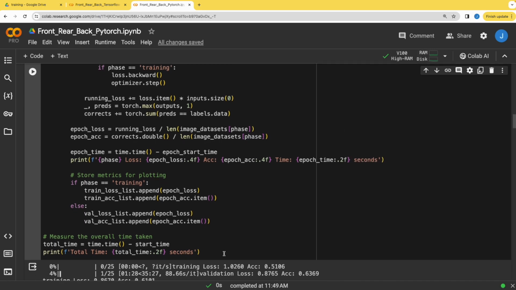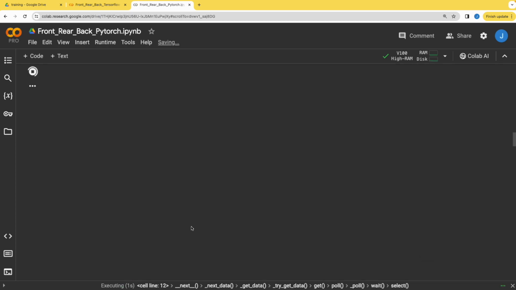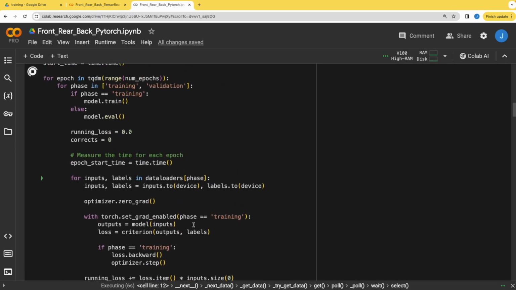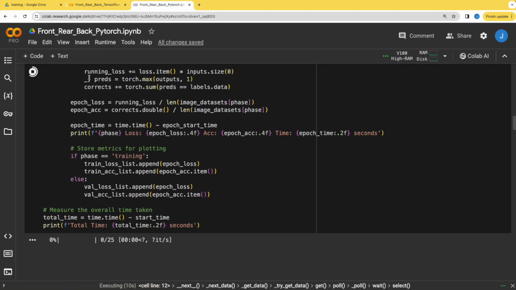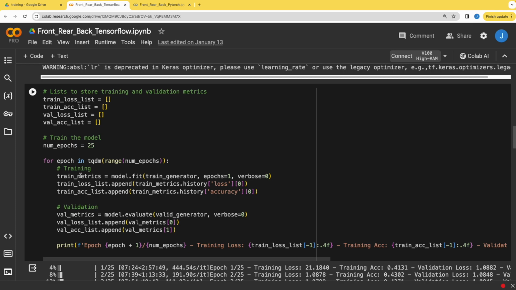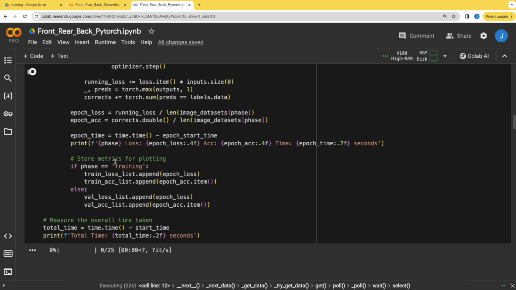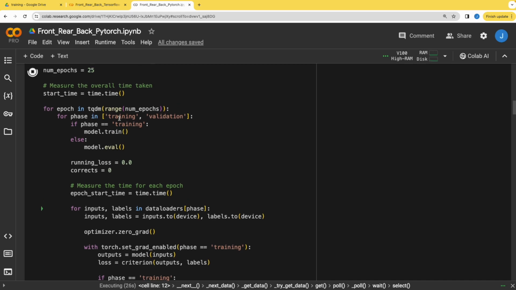All right, so let's run this piece of code and see how much time it takes. The number of epochs that I have kept here is 25. We will be keeping the same number of epochs in the TensorFlow part too. Let me just quickly check the TensorFlow code also. Yeah, it is the same here. While this trains, let me do the start time and time thing.